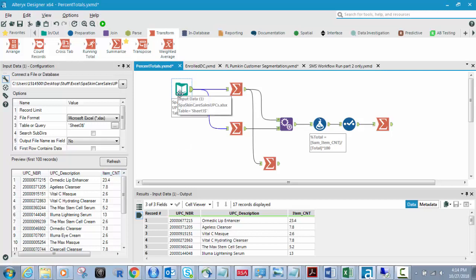So we start off with an input field that brings that in. It's in an Excel file, and you can see it right here. It just brings it in. And then next what I'm going to do is take that file and split it into two parts. So I have item count for each row, but I don't have a total. So what I have is two summations right here, two of these Summarize tools.